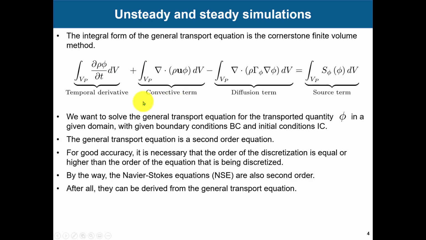As we have said, as we want to solve this equation, this is an initial value boundary problem, so we need to give boundary conditions and initial conditions. And this equation is second order accurate. Therefore, for good accuracy, we need to use a discretization method that is at least second order accurate, that at least has the same order of accuracy as your equations. So we're going to solve this using a method that has at least second order accuracy.